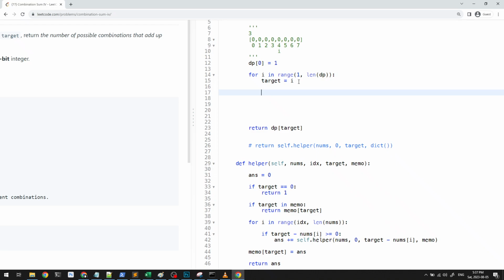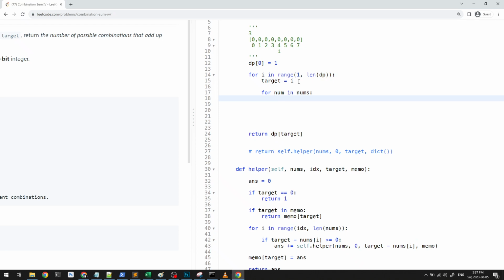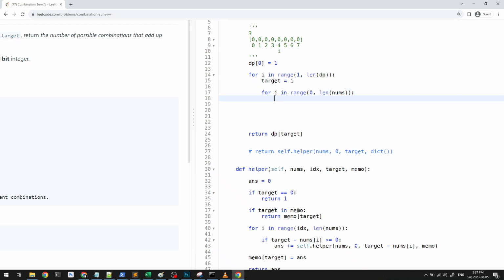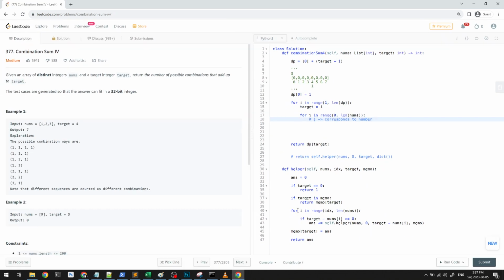What I can do is, for num in nums, what can I do now? Well, I want to figure out if there's a way, and actually maybe we can just follow exactly the same approach here. For j in range 0 to the length of nums, right? So j here corresponds to a number.